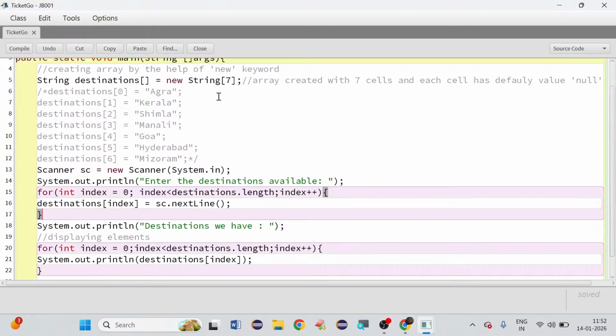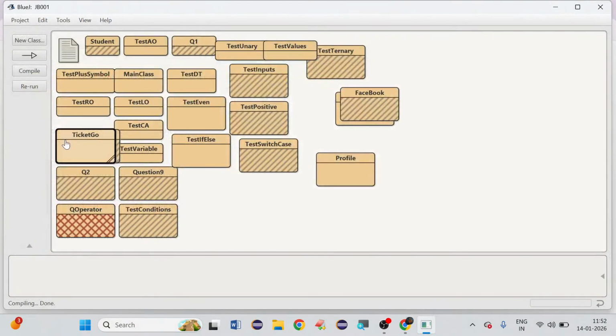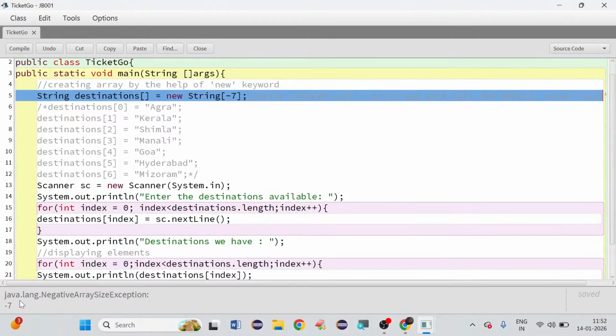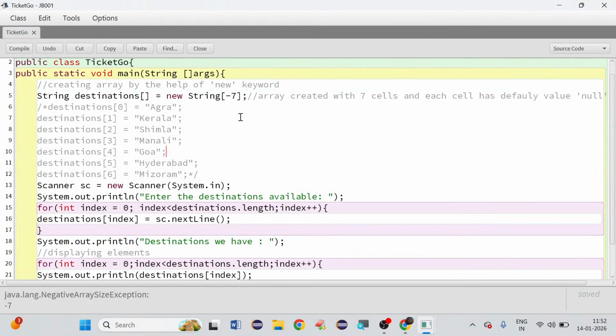Let me show you that problem here. Here I'll say -7, save, compile, close. Now if I execute, you'll be seeing an exception. You see, negative array size exception. Look at here. So these are the rules we need to follow. We need to remember these things first, then only we can continue.